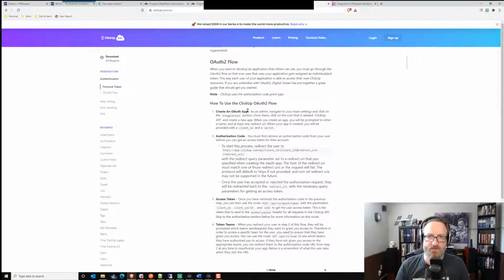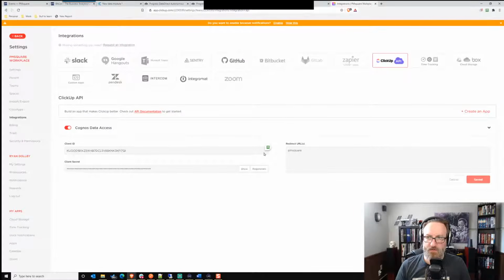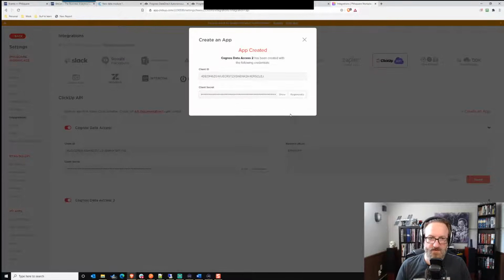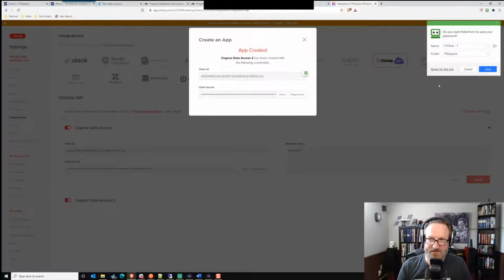Okay, so if you read through this, it says first you need to create an OAuth app within Clickup itself. I'm going to walk through with you how I did this. Here's one I created yesterday, but I'm going to create a new one just to show you this process. So I'm going to create an app, and we'll call this Cognos Data Access 2. It asks you to provide a redirect URL. I'll call this PMsquare Ryan. Now, don't think you can get cute and use these in the future because I'm going to delete these immediately after the stream so none of you can access our stuff.